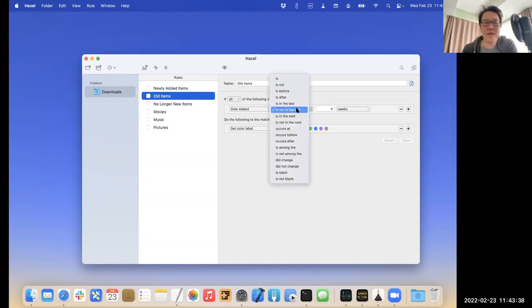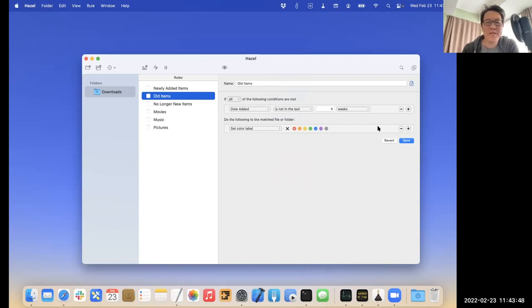Oh, wait, no, this is right. Sorry. This was different before. Anyways, you can set time triggers. So if the date added is not in the last 4 weeks, you can set it red.